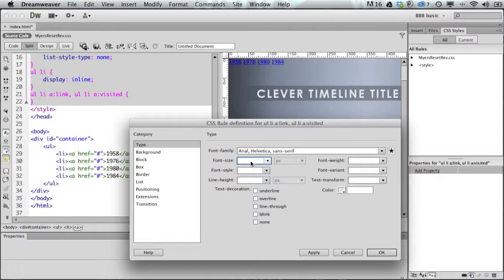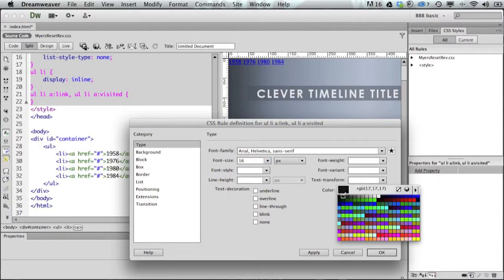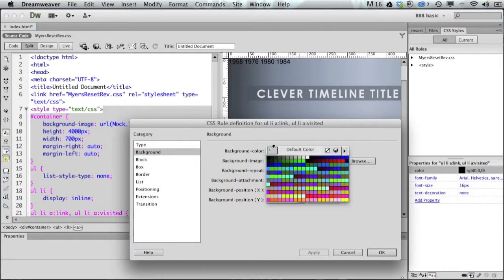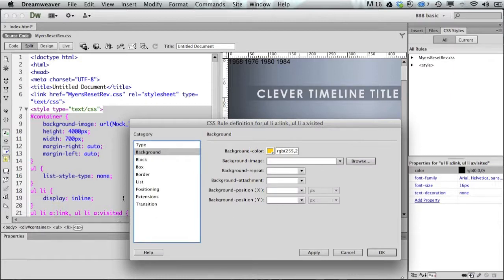So my font size I want here about 16 pixels. The color of the type is going to be black. I'm going to apply those things so that you can see it here. I don't want that underlined, so my text decoration is going to be none. It disappears. My background color, I'm going to pick a gold color. That one right there should work. If I apply that, you'll see that box lights up.